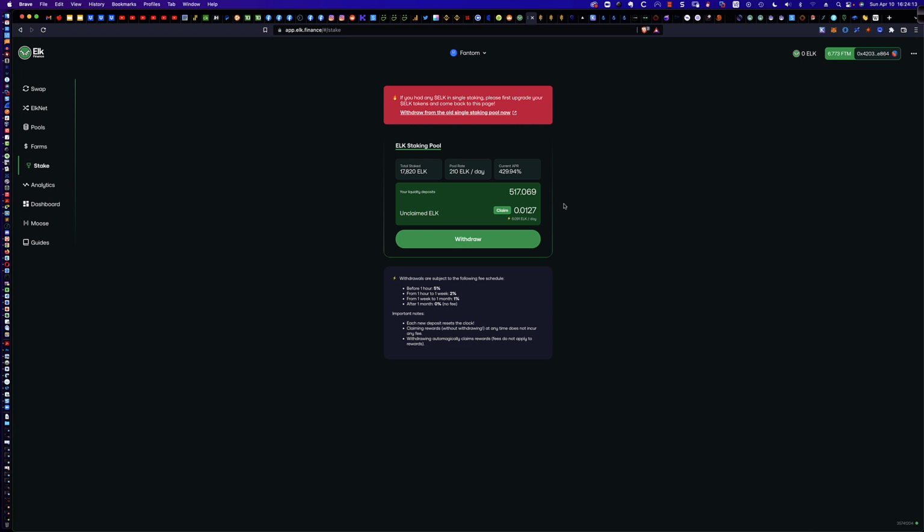All right, all you need to do now is, if you've got your LP tokens created and you followed my instructions, wait for the farms to come back online and then deposit those liquidity provider tokens in those farms.